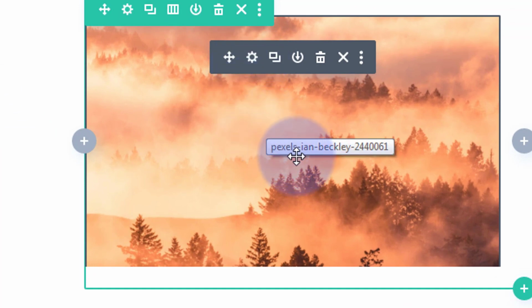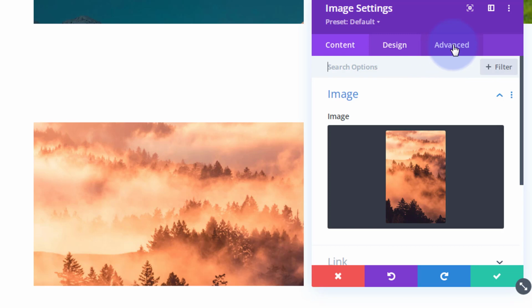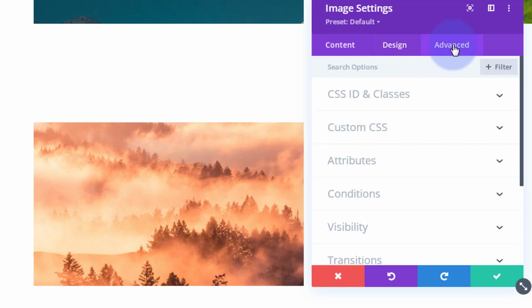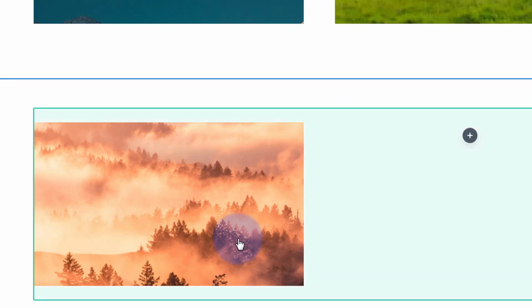I've got this from the great free stock photo site pexels.com. So let's go in there, and to get rid of that happening when you put your mouse on it, go over to the Advanced tab. I'm going to go down to Attributes, and there it is, Image Title Text. You can simply delete that and it'll no longer pop up when you put your mouse over it.